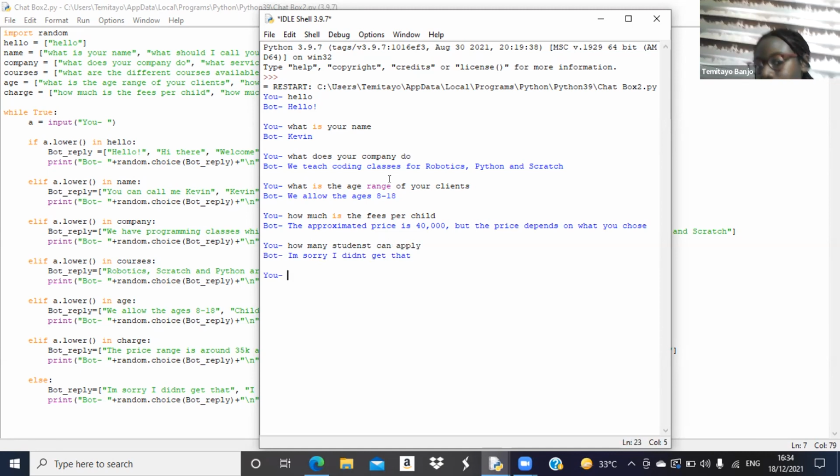So I asked it a question which it doesn't have in the expected ones. So the robot doesn't really understand. It's programmed to answer those questions which I coded for the user to ask. So since it's not there, the robot will just reply, I'm sorry, I didn't get that, and start all over again.